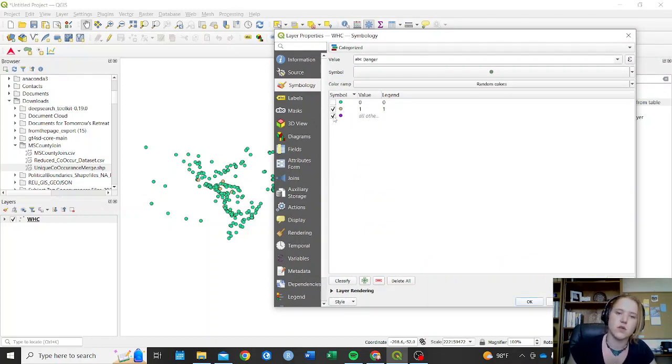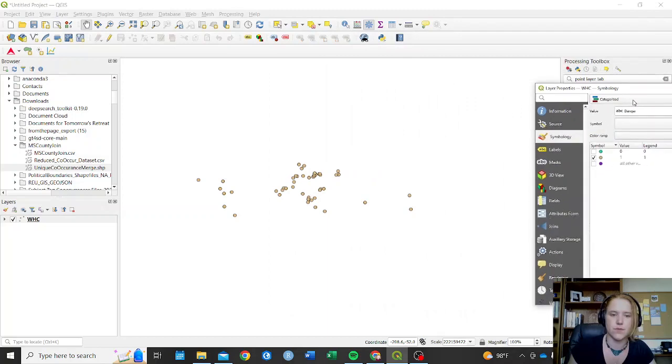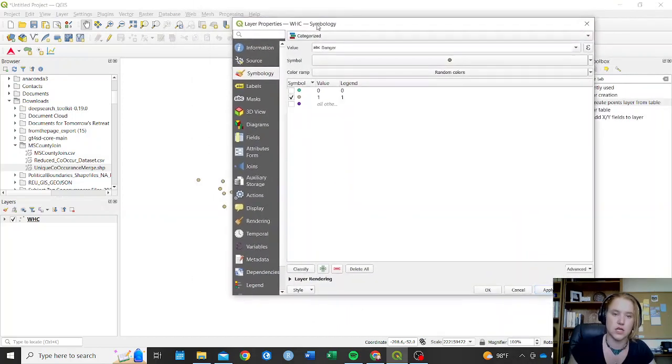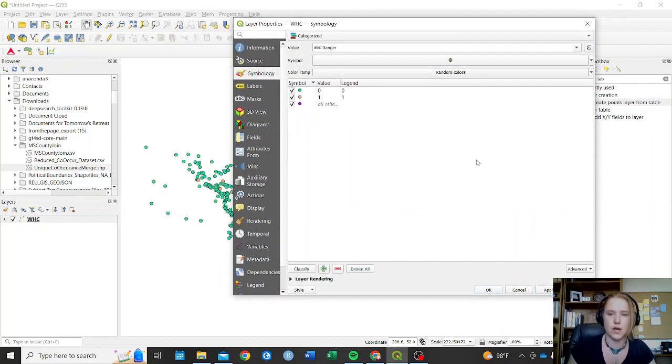Now, one of the things you can also do is if you want to highlight only one of the categories, you can uncheck the rest of the symbols, right? So these are only the ones that are in danger. This is a really useful way to get around having to select data if you don't want to do that.